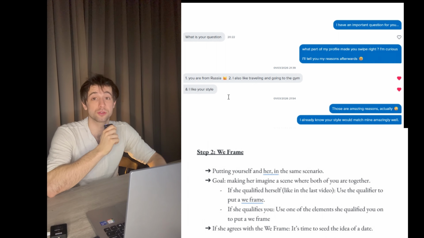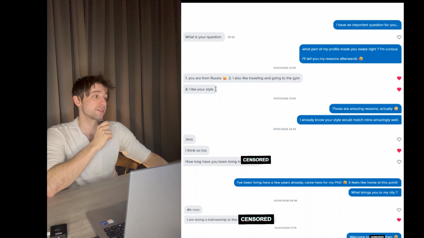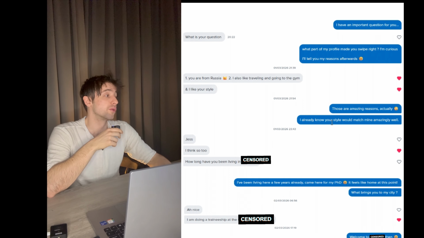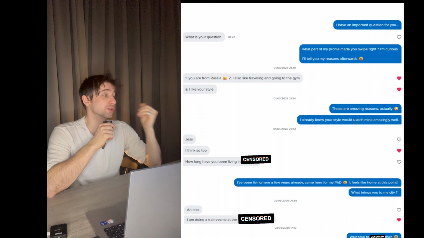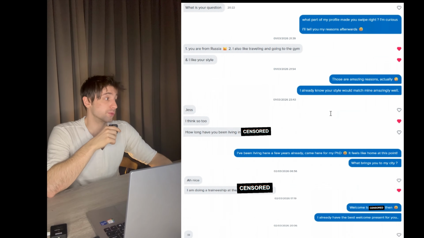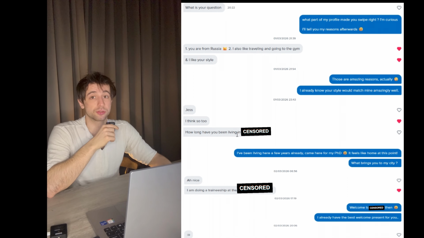So we're going to move on to step number 2, the we frame. Here you can see she says, "I like your style," which we will use. "I already know your style would match mine amazingly well." So we put both of them in the same scenario, same context. To which she responds, "Jeez," I think she meant Jesus, "I think so too. How long have you been living in insert city?"